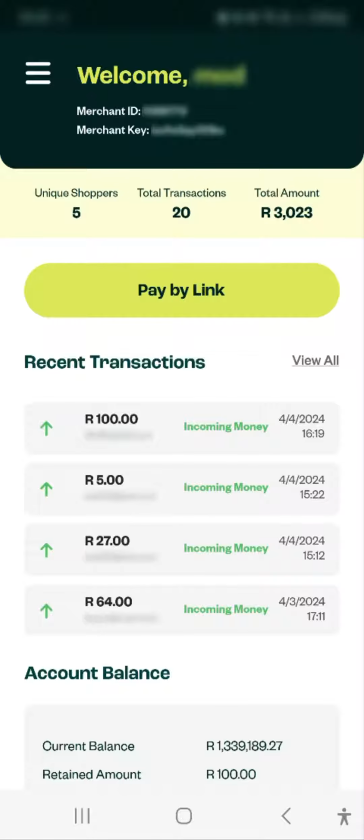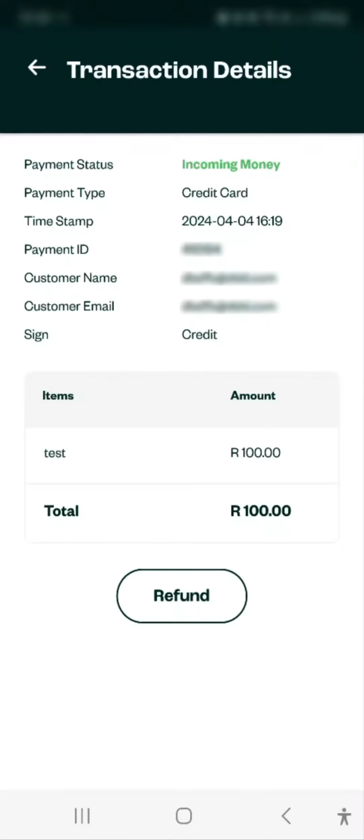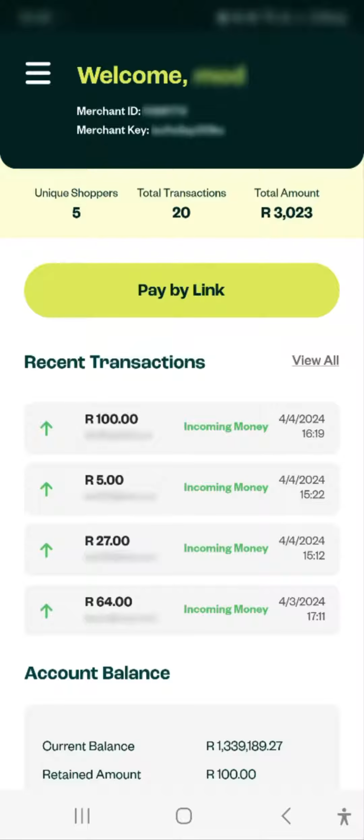After this is the Recent Transactions section. This will display the 4 most recent transactions that have occurred on your account. You can tap on each item and it will open the transaction details screen for this specific transaction. If you would like to view all transactions, then you can click on the View All link text, and this will take you directly to the transaction history screen.